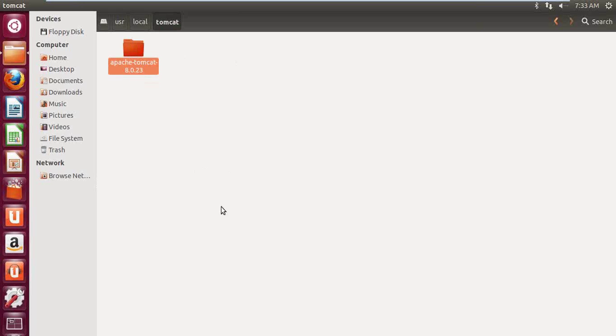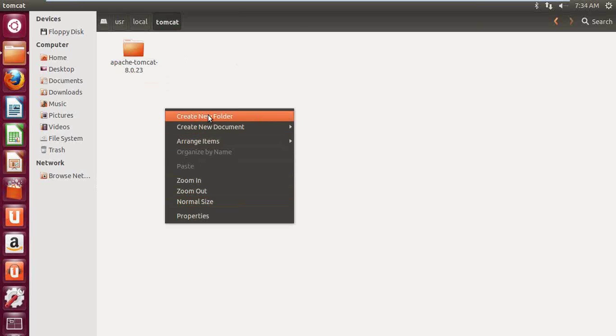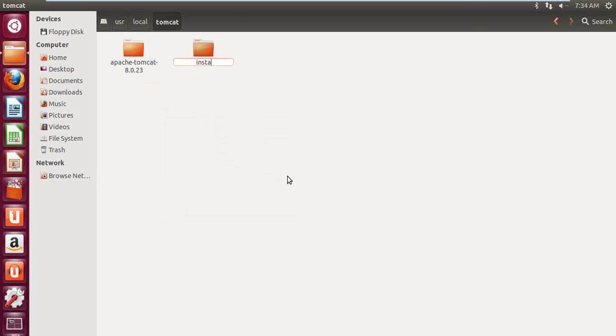So we have to install four instances in a single system. Here is the base Tomcat installation. Now I want to run three instances. You can make a folder here, instance one. You can give any name here. Then instance two and instance three. Here we have created three instance folders.